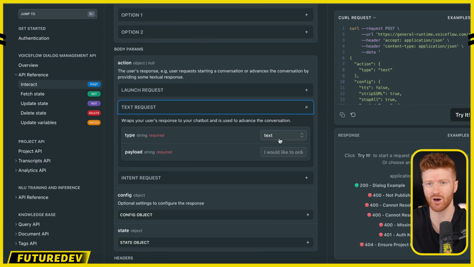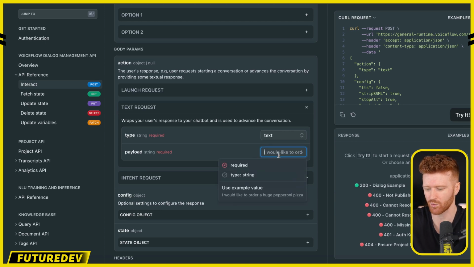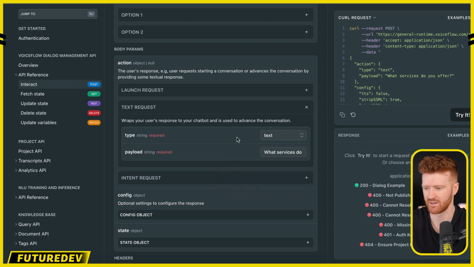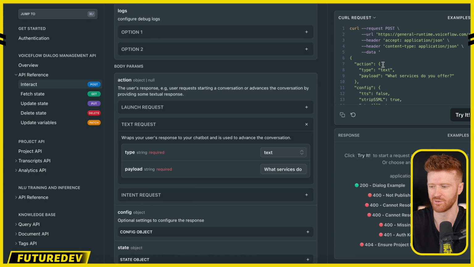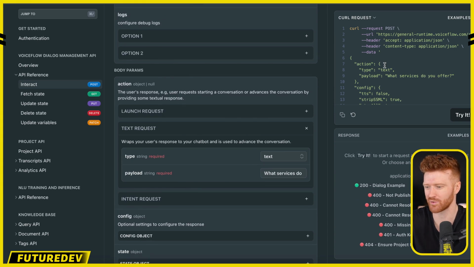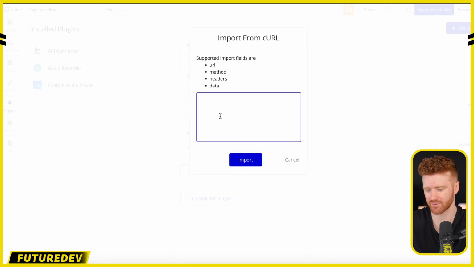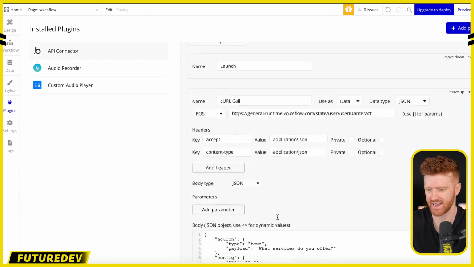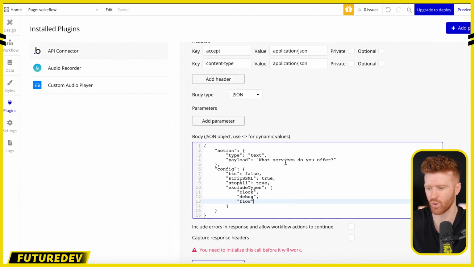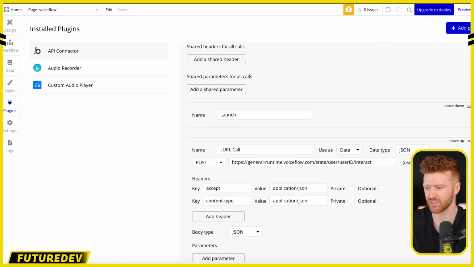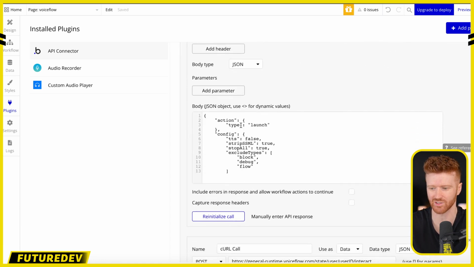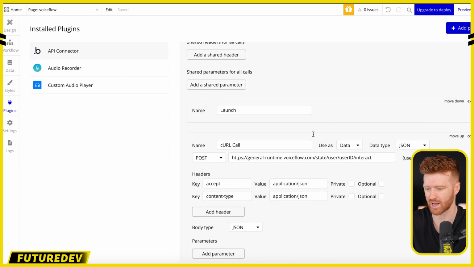In our case, let's scroll down, and you can see that we have our action, and we have text request. So this is where we're going to allow that user to send some sort of text. So for example, we could say, what services do you offer? And you can see here that it live updates the curl command, which is awesome. And that's exactly what we need to do. We need to copy and paste this new curl. So we'll import another call from curl, paste that in, import. Now you can see it's what services do you offer instead of the launch one where it is just saying launch as an action. So we'll collapse that.